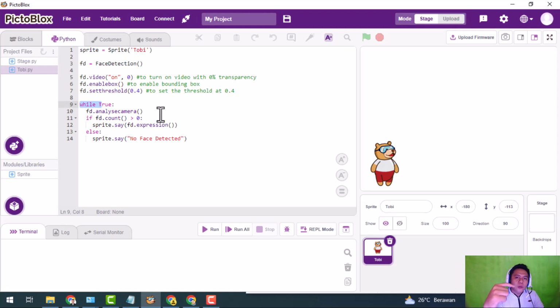When you show sad, Toby will say sad. When you are happy, Toby says happy. When you are neutral, Toby will say neutral. When you show surprise, Toby says surprise. Else, if there is no face, Toby will say no face detected.